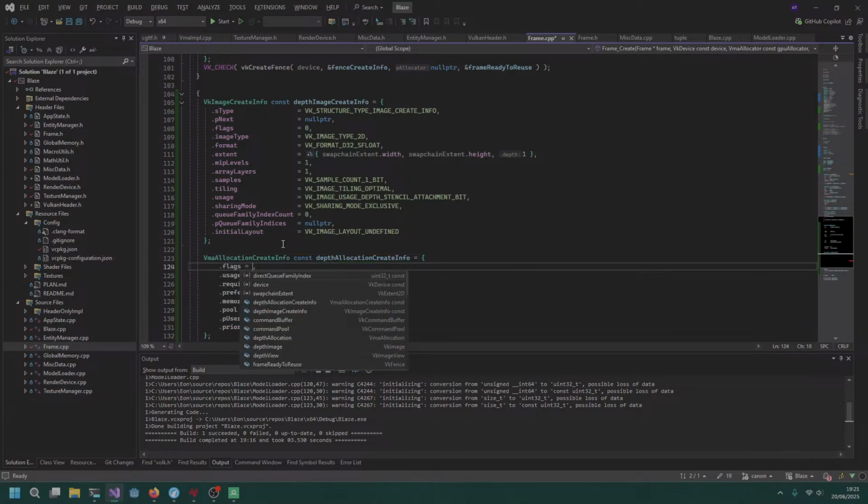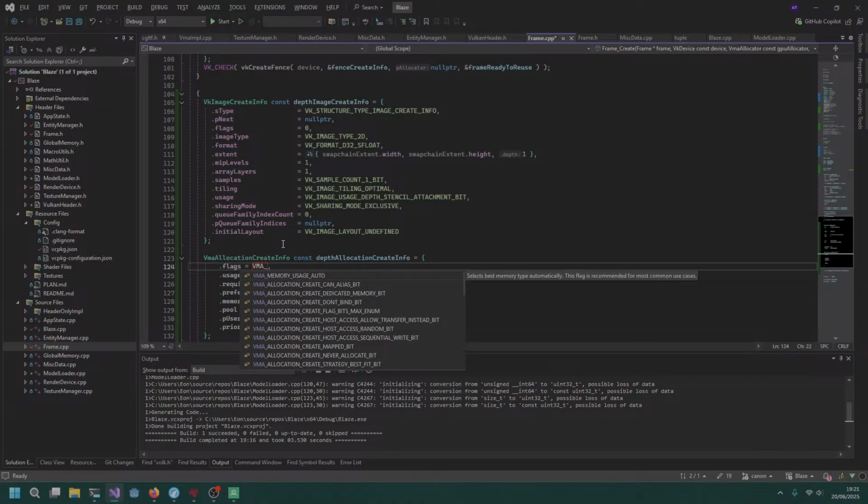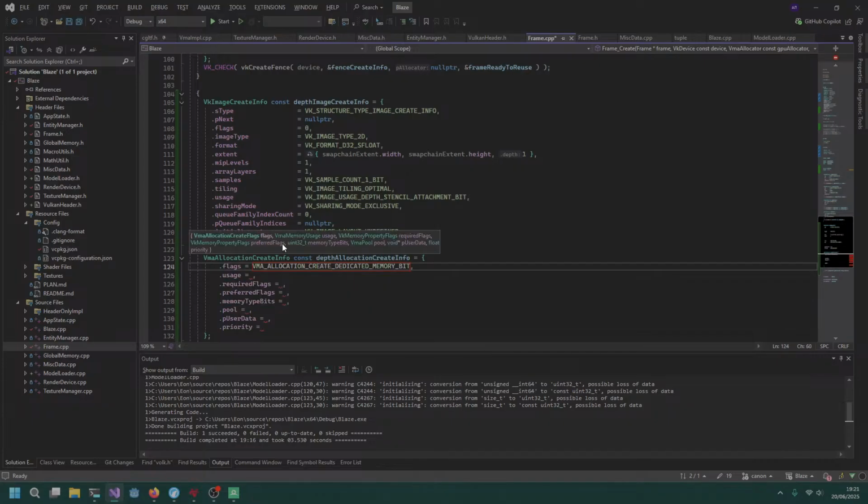Time to set that up. So what are the flags? VMA allocation create, and I will add the dedicated memory bit. So what is dedicated memory?